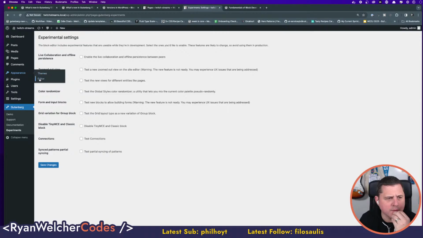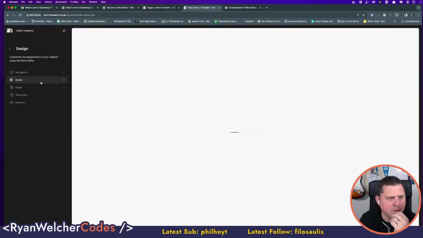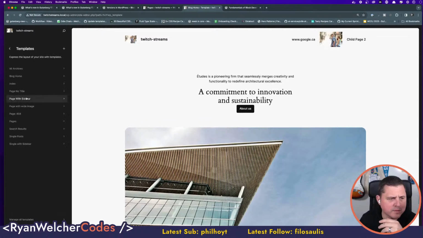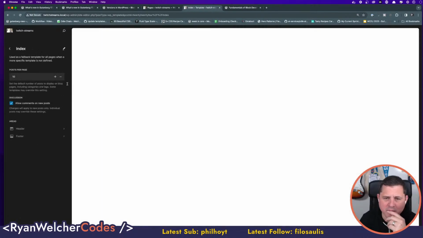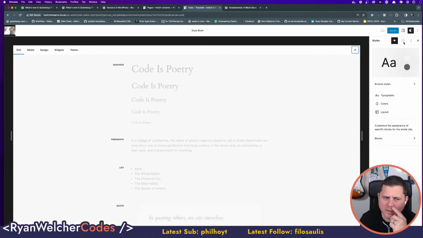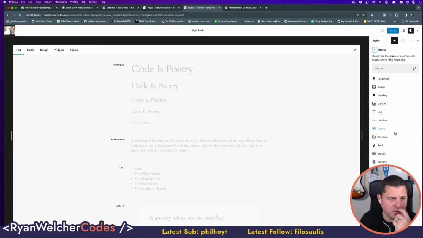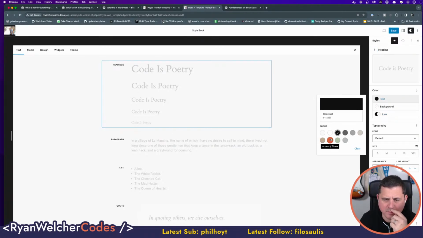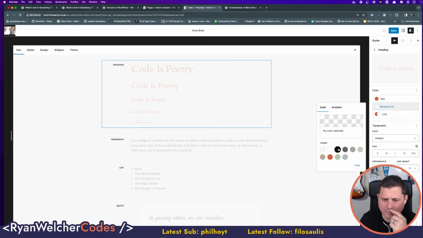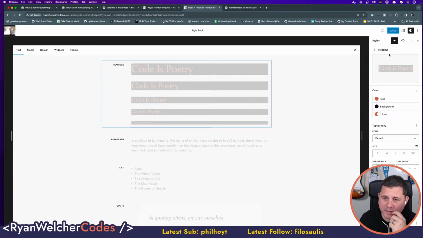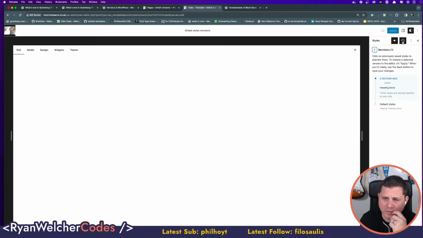So how do we do that? We'll go to editor. We'll go to my templates. We'll go to the index template. And I turn style book on. Okay, I'm gonna make a change to the heading block. I'm gonna make the text that color, the background that color. I'm going to save this. And then I go here.